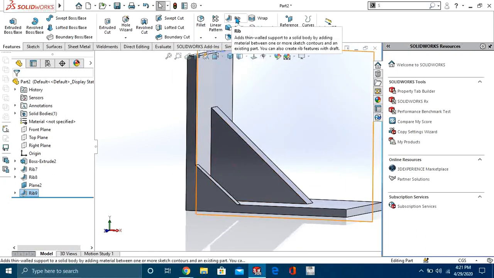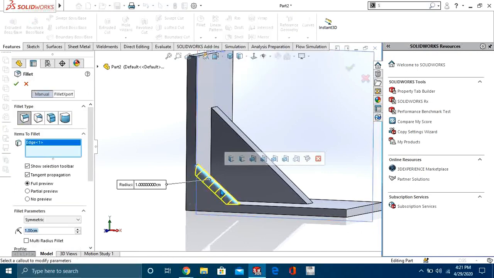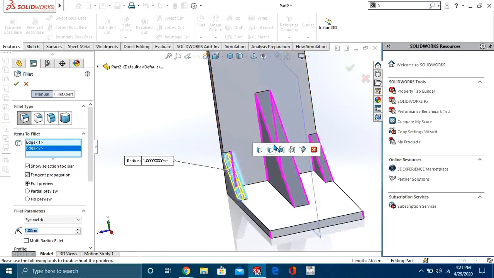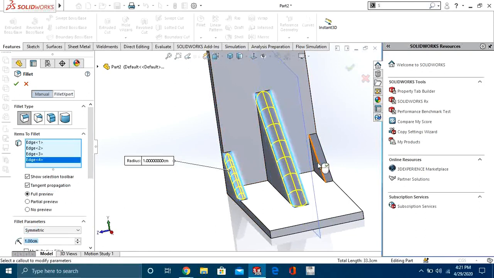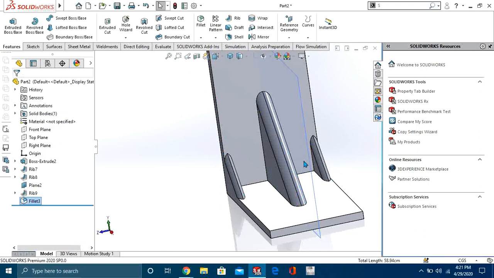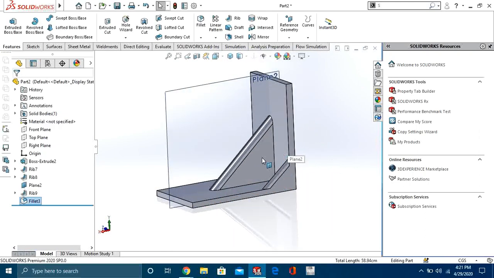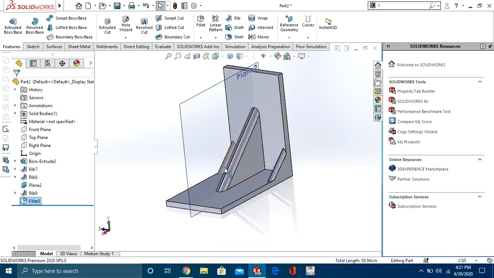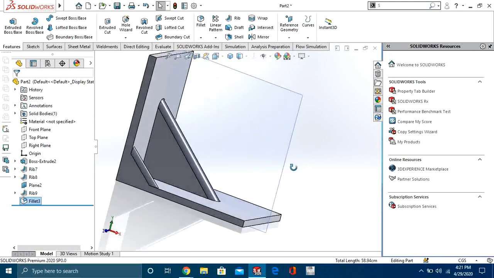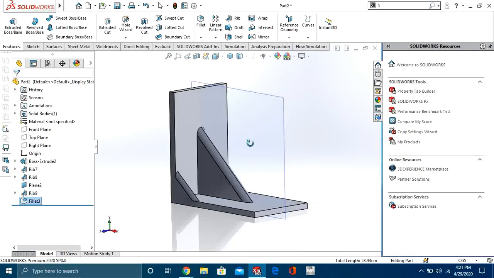So if you want to refine this rib, you will just go to fillet and you will fillet these edges like this. Select OK. So like this you can easily create your ribs, and you don't have to make rectangles and any other complex shape. So this was our tutorial on how to make ribs in the Solidworks.